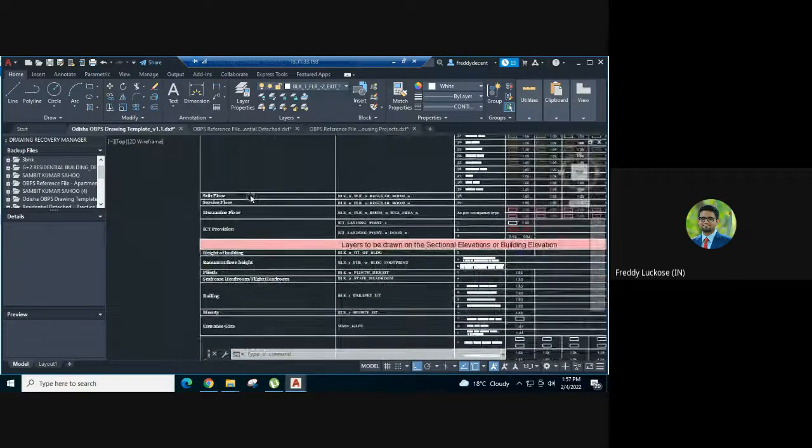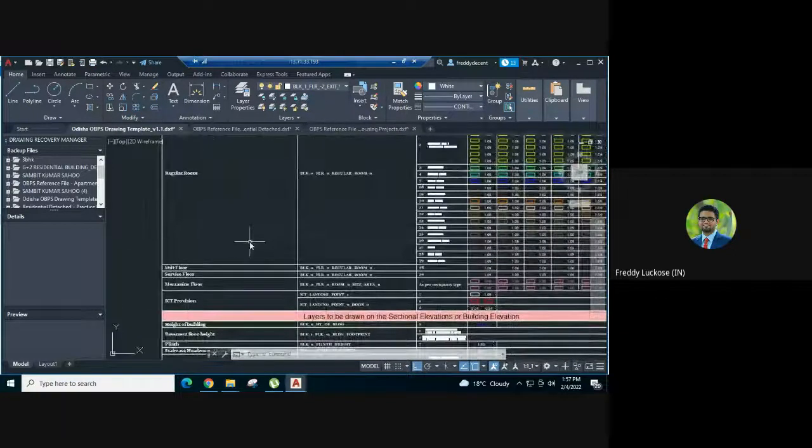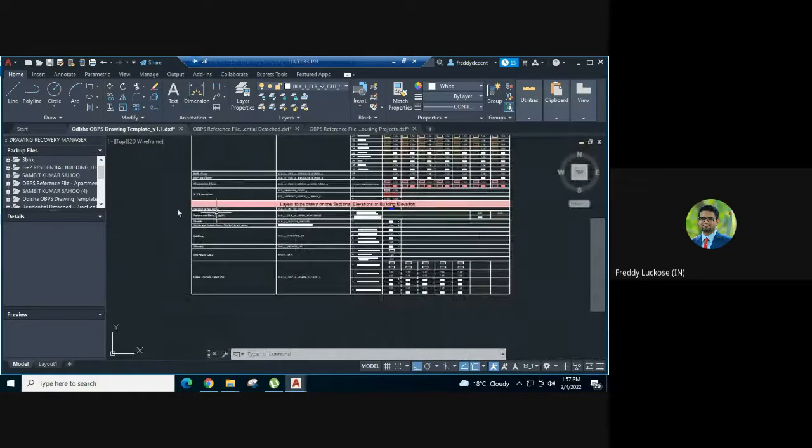Okay, so this covers the sectional elevation and floor plan part. We'll go to the last category in the next video.